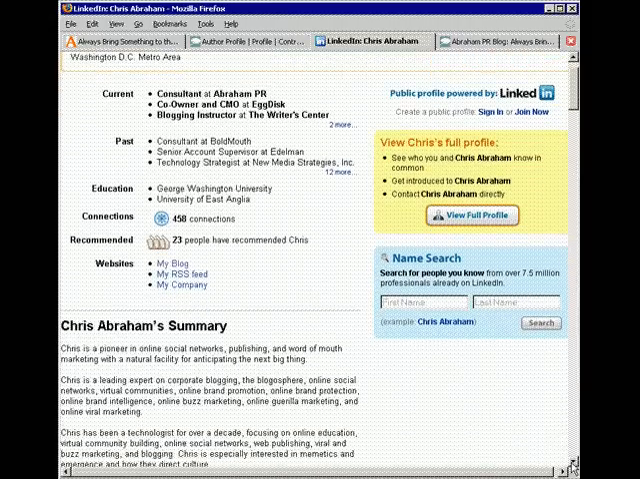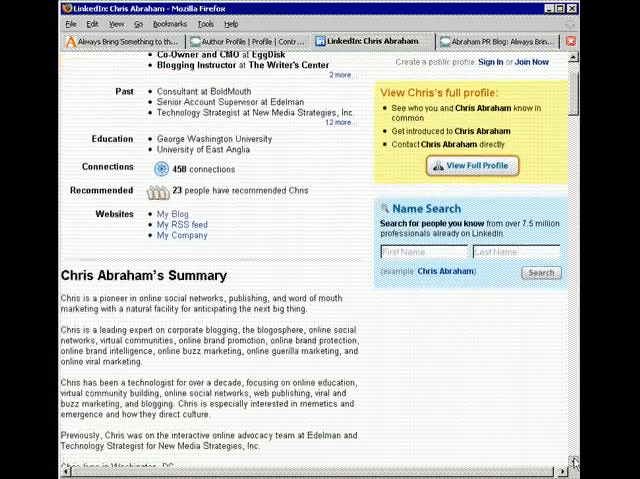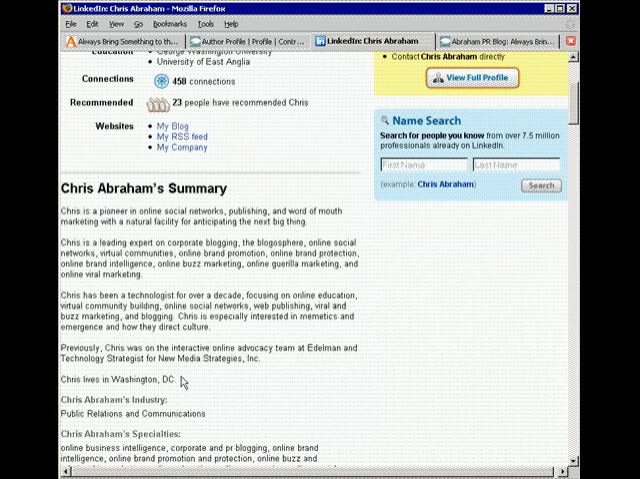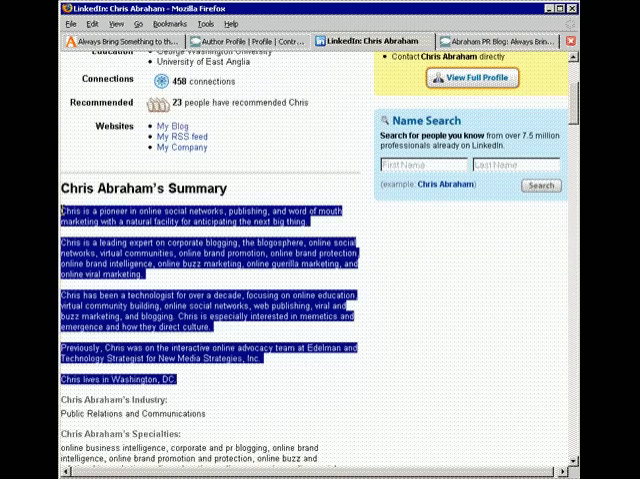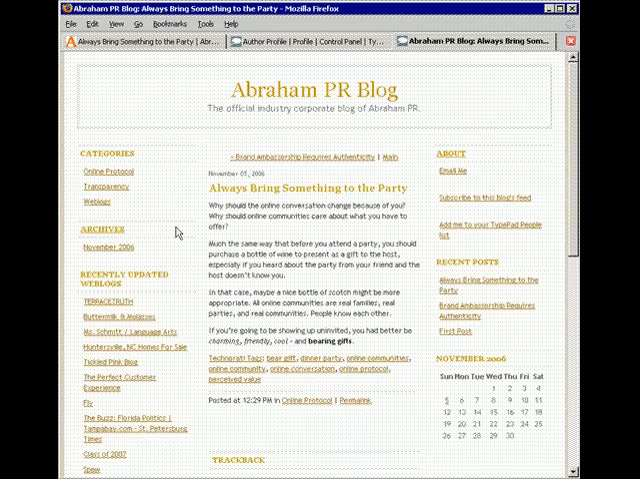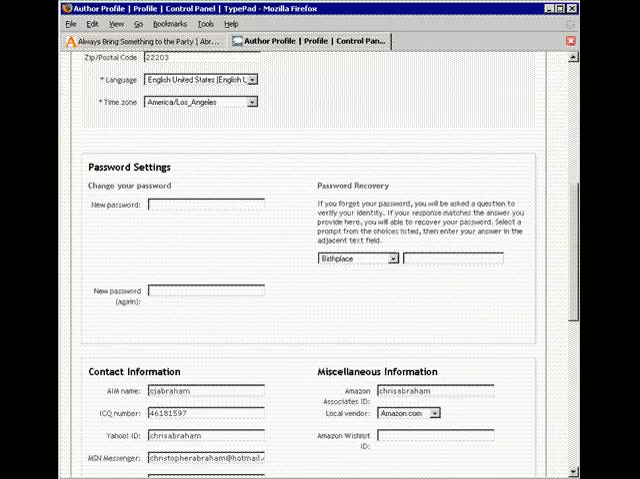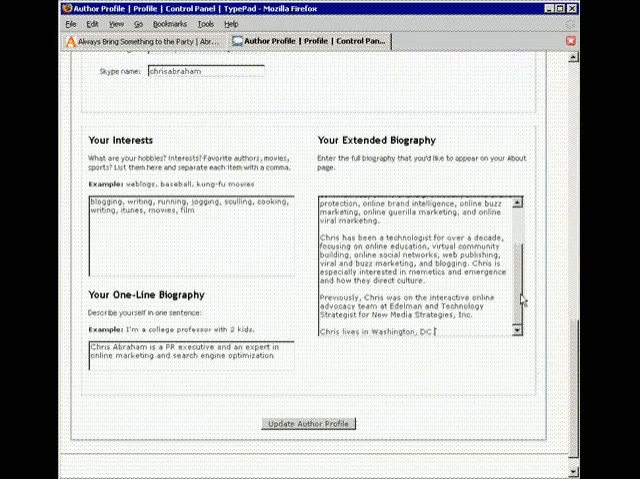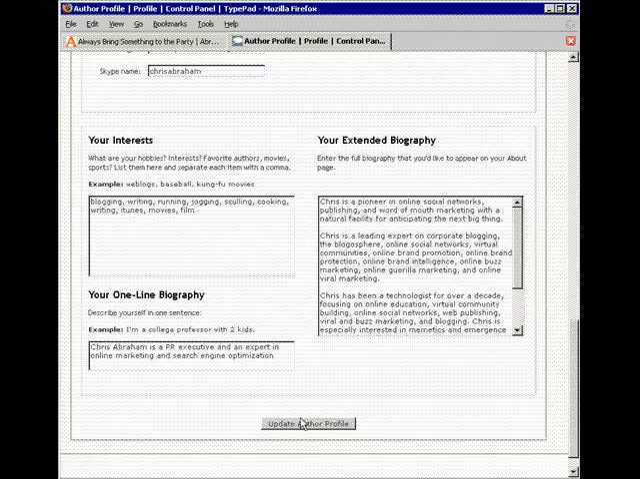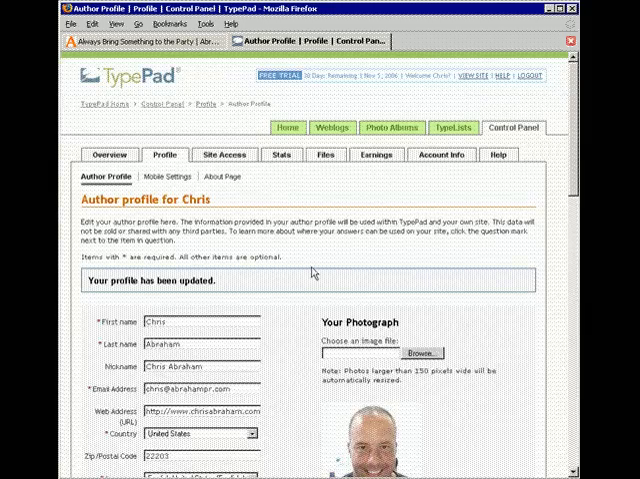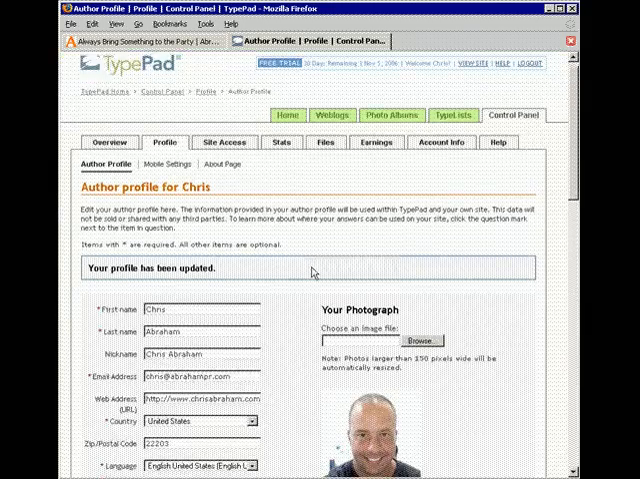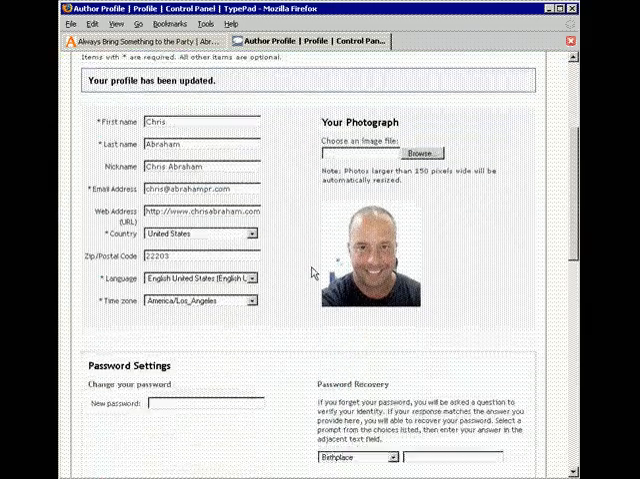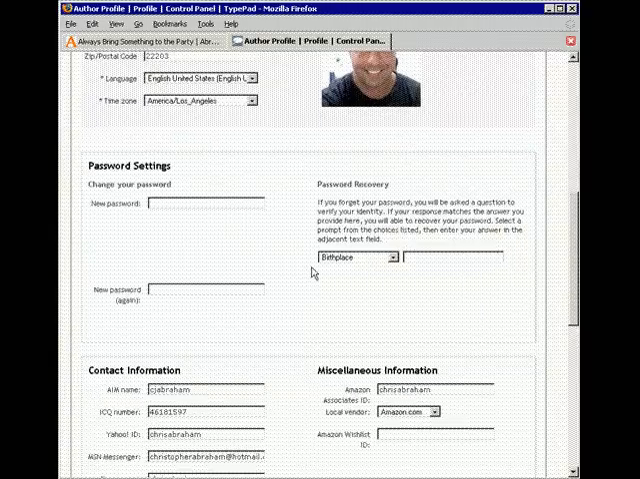Here we are, right here. This is a very long bio. I'm going to just paste that right in there, and then we're done with it. And don't forget, it's worthwhile doing all this stuff. So update author profile. Click update author profile. And there's your picture. Ta-da! And all that other stuff.